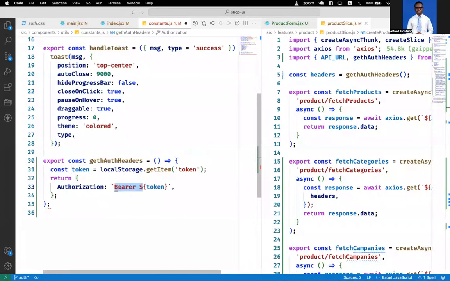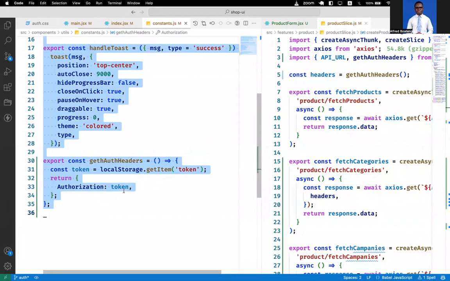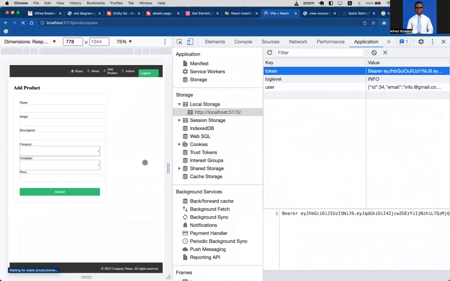I don't know if you saw this, right? I was still adding the bearer. It was bearer twice, and then it was wrong, right? And that's why we were getting unauthorized. And now we're good to go. We're authorized. We created the thing successfully.